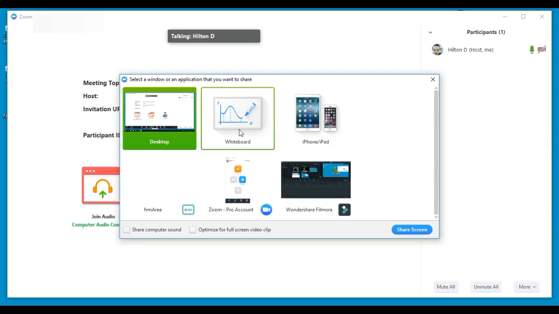So here we have Whiteboard. Now I'm just going to go over to the whiteboard for now and explain some of the other settings.